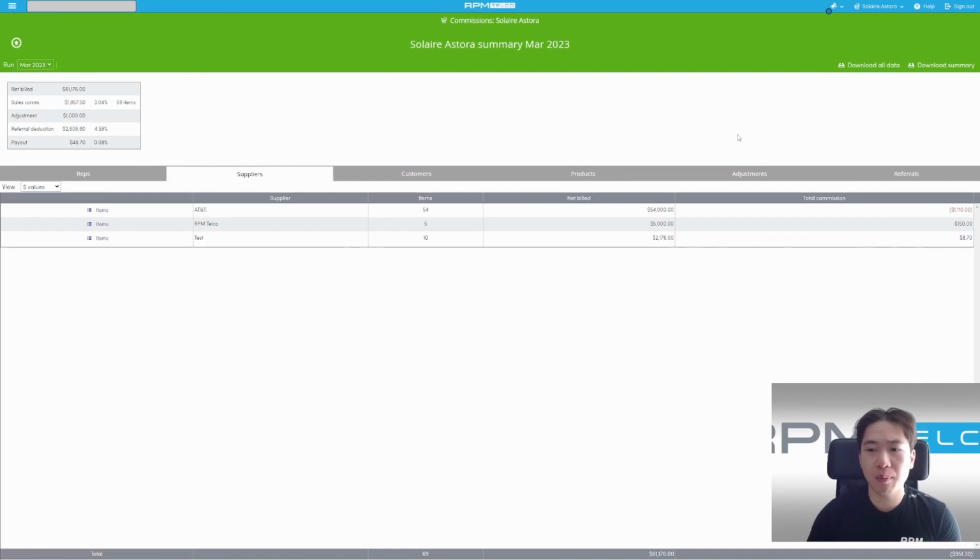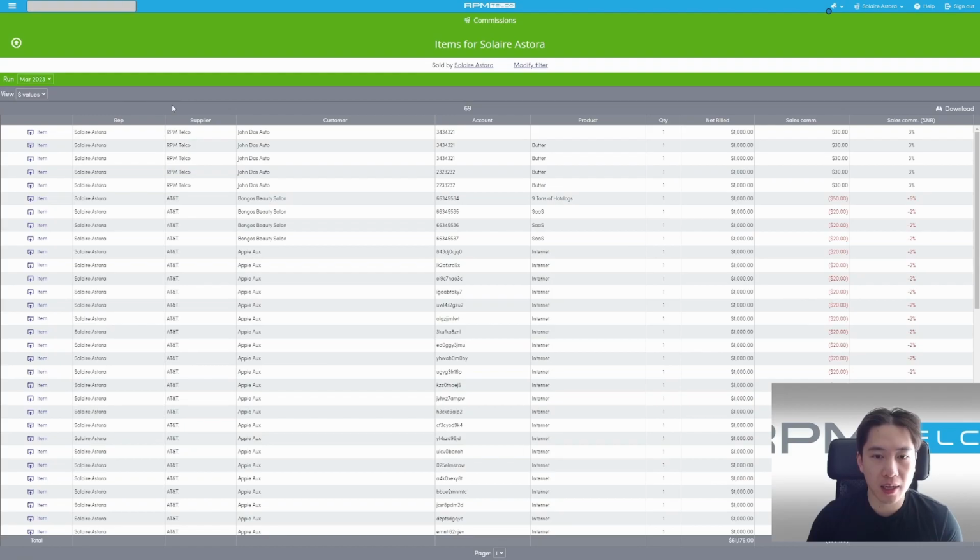So all you have to really keep in mind is if you wanted an export of your commission data, Download All Data is the most detailed report you can get out of RPM, and Download Summary is more of a summarized report. From there, if you wanted to just view things in RPM as well, you can do so by clicking around in this view here. At the very top left here, you can see your total number of items. By clicking on that, it'll take you directly to your items report.